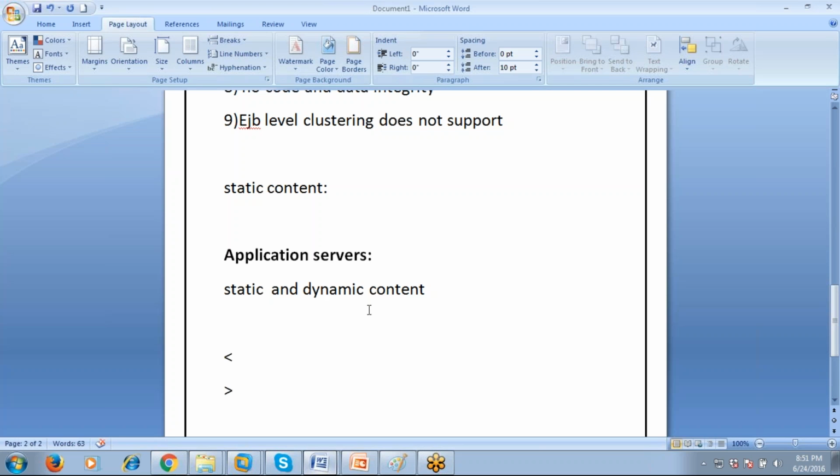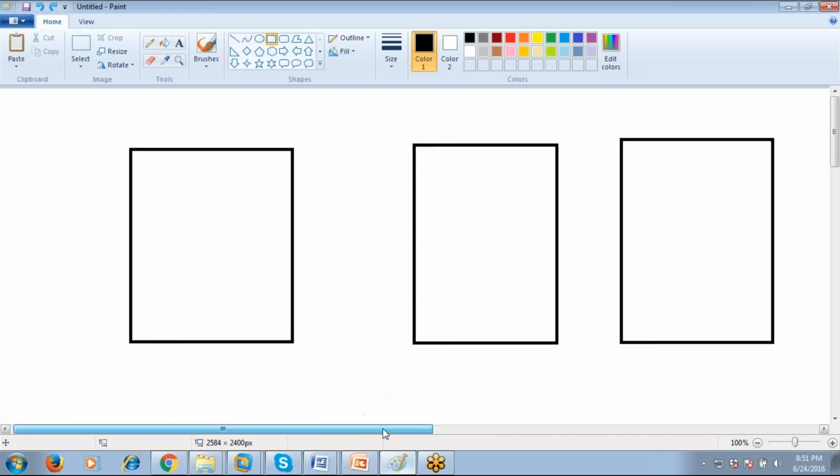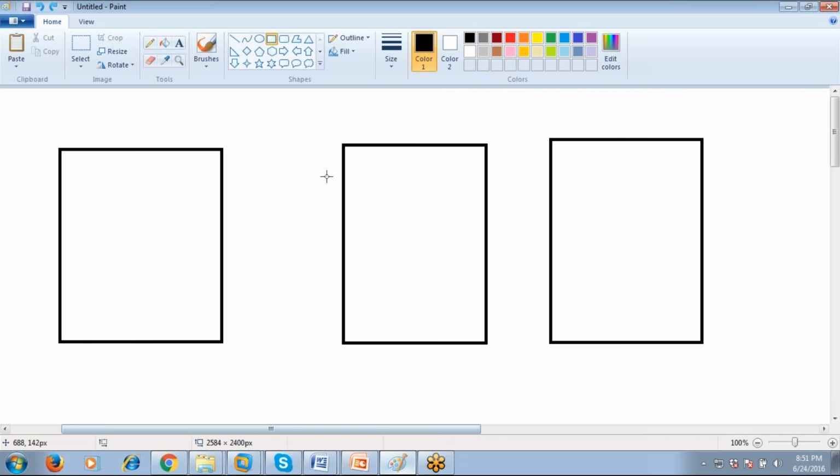Which means based on your request, it generates the response. Such kind of request or content you can call dynamic content or a dynamic request. Both kinds of requests are served by the application servers. Let us see how application servers follow the three-tier architecture. The first change was between web servers and application servers.